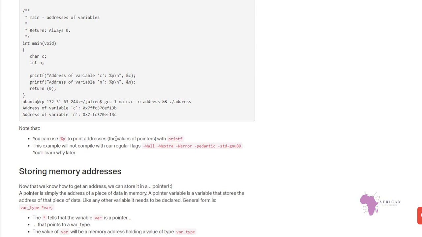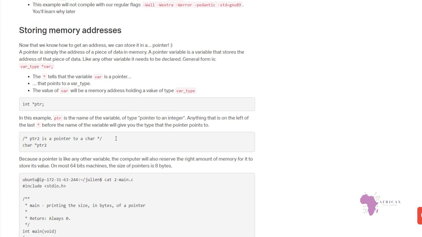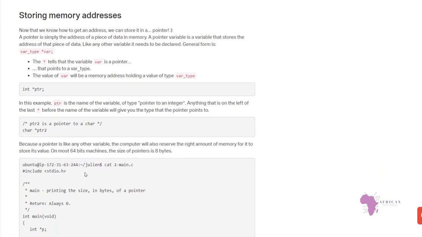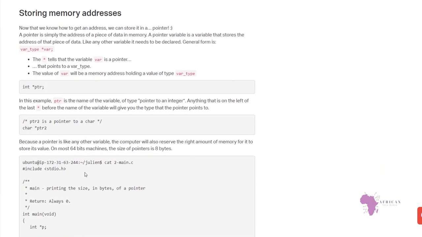Now I want us to move to the next thing, which is how do we store the memory addresses. This one is a bit more complex, but you don't have to worry, you can just pause, and make sure you take it one step at a time. Now I want us to look at how we actually store the address that we now know how to find in a variable, and this variable will be a pointer.